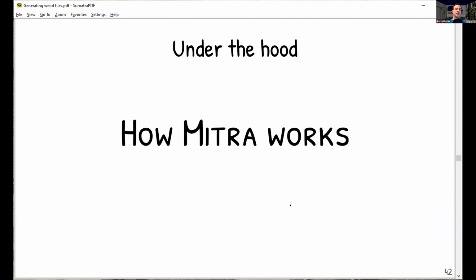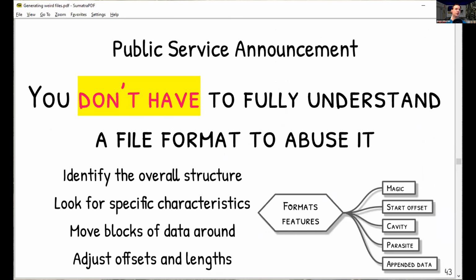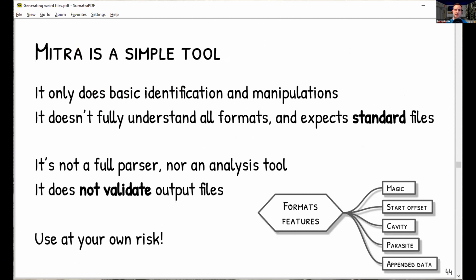So under the hood, Mitra is probably much simpler than you think, because I really want it simple. And again, you don't have to fully understand the file format to abuse it. You just need to do the bare minimum, and Mitra is about doing the bare minimum. So just identify the overall structure, look for abusable characteristics, then just move blocks of data around. And optionally, you need to adjust some offsets and lengths or whatever, but that's all. And this is exactly what Mitra does, not more.